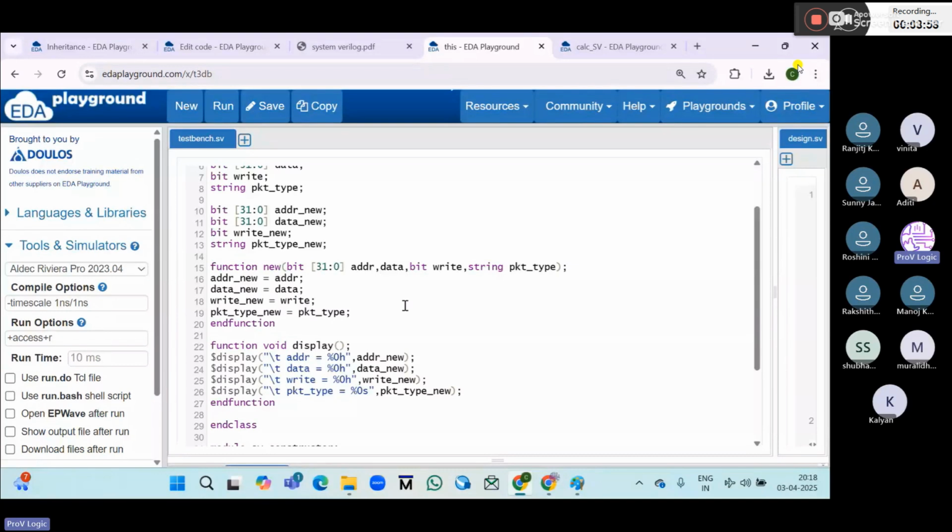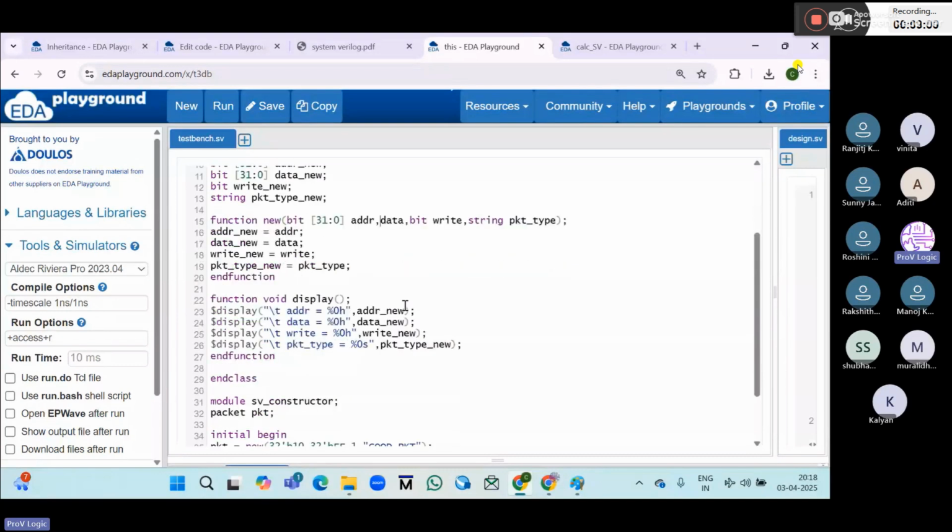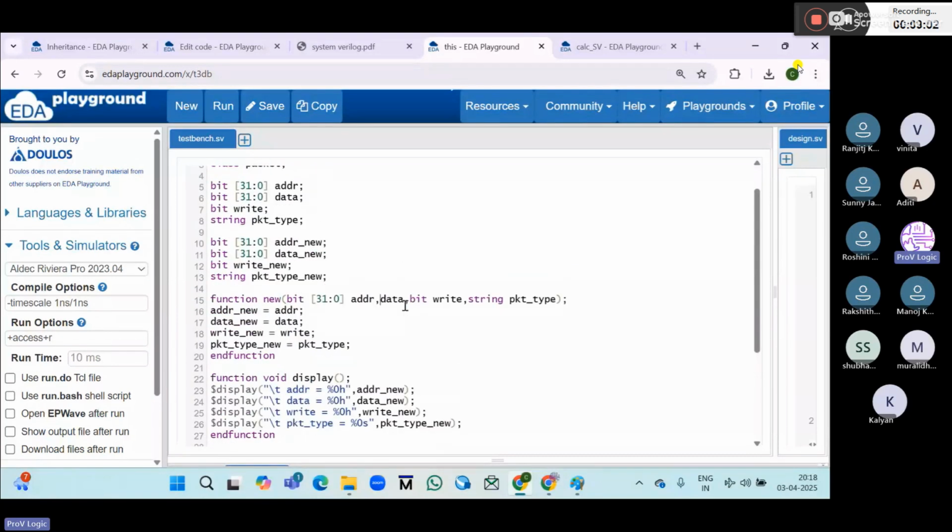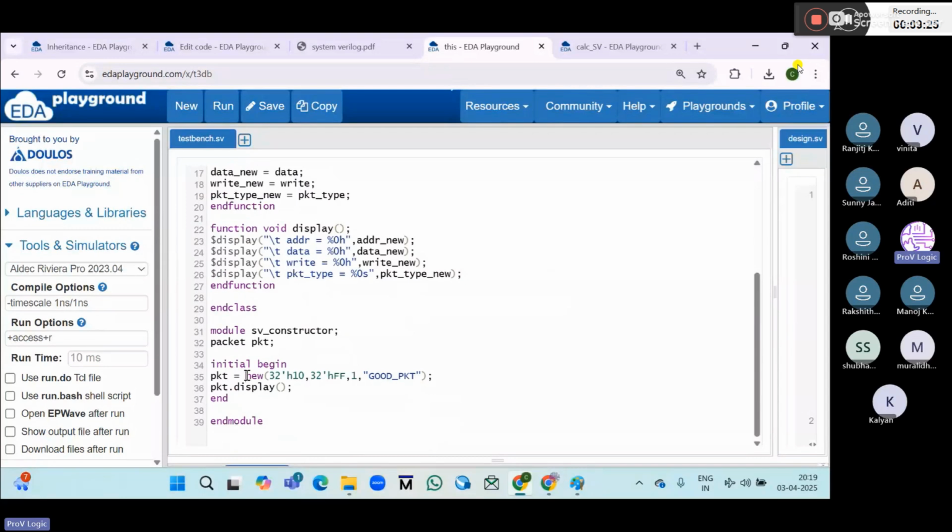In a task, it doesn't return any value. It can pass values through arguments, but it doesn't return any value. But in a function, whatever arguments we pass, it returns a single value. Mostly a task can be called using a task only. Functions can be called through the function name directly. So here, if you see, function new is there, and from outside the module through function new we are calling it like that.